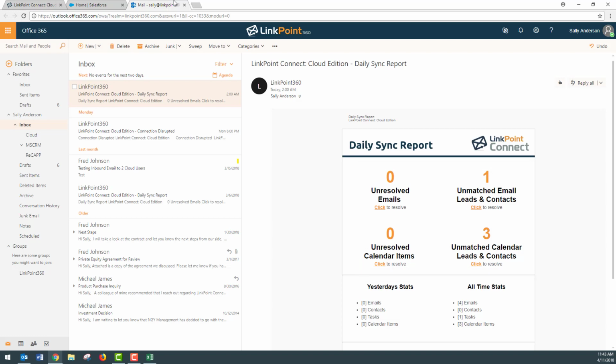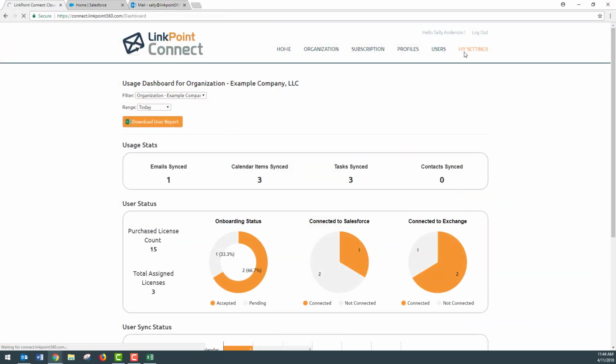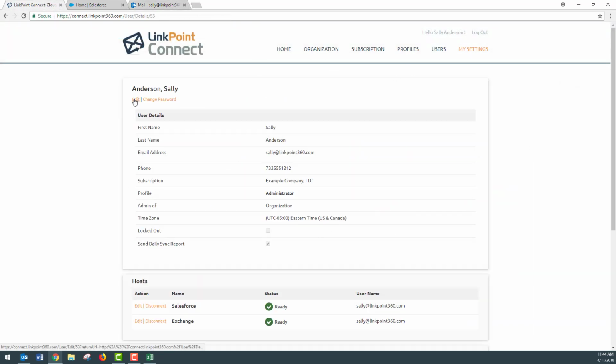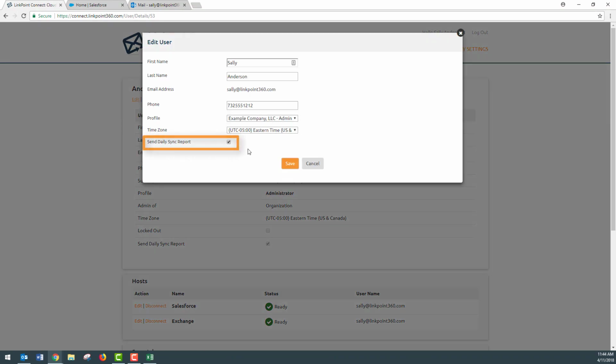This information is designed to encourage users to ensure that the correct contacts and leads are created in Salesforce to boost CRM adoption and ensure that communication can be correctly matched and recorded based on the sync rules in place. The notification also includes a summary of the all-time stats to better demonstrate business value. Note that this notification is on by default but can be disabled by the end user on the My Settings screen when you edit the user details.